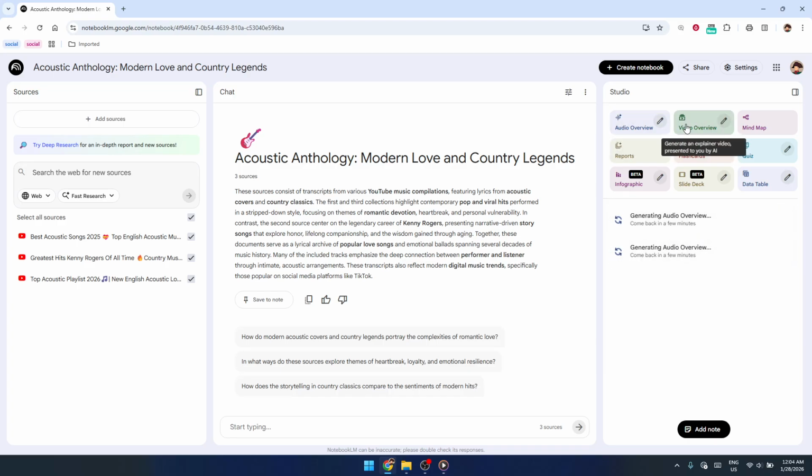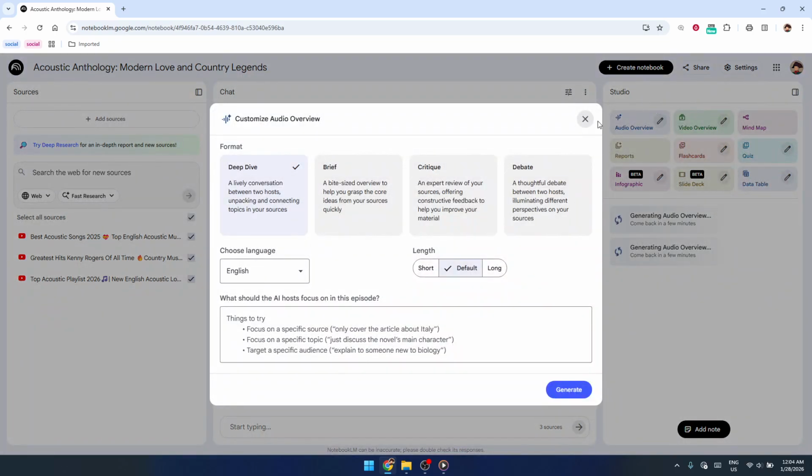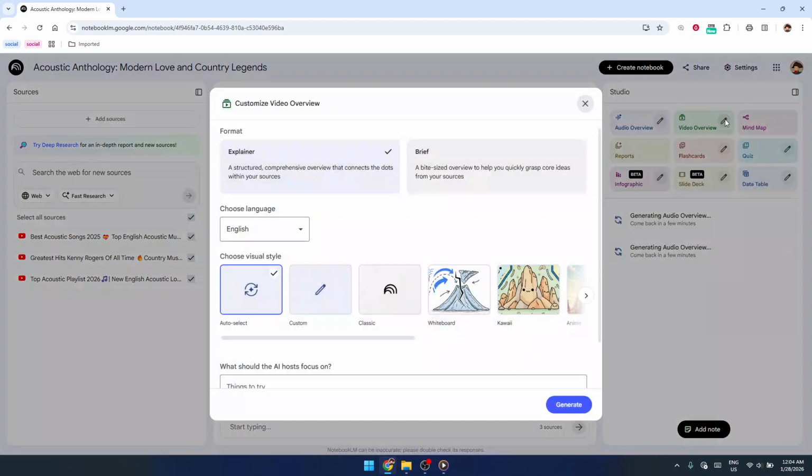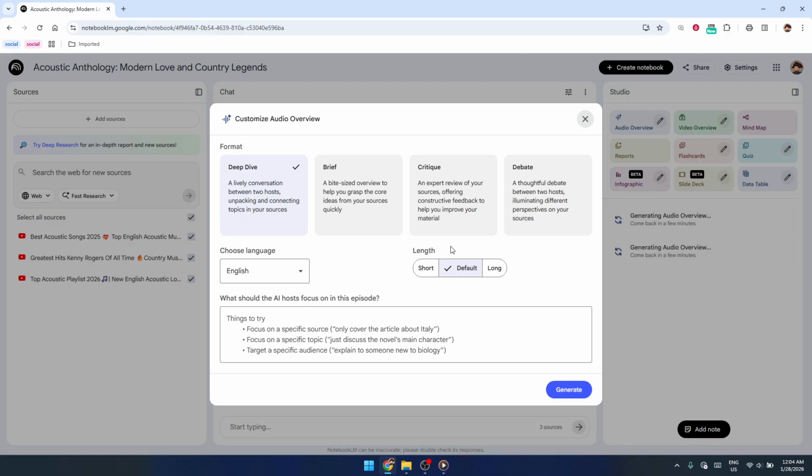Once you have Audio or Video Overview selected, look for a button labeled Customize and click it. This opens a customization panel where you can fine-tune how the overview is generated. In this panel, find the section called Length. This is where you choose how long and detailed you want your overview to be. You'll see three options: Short, Default, and Long.